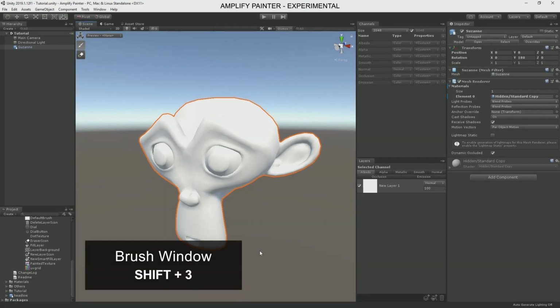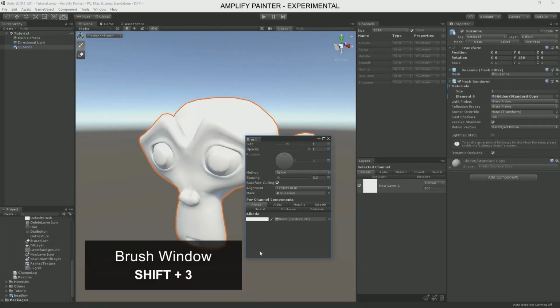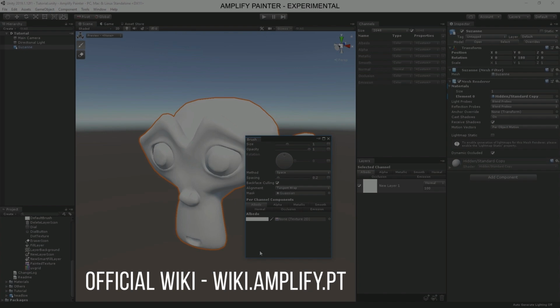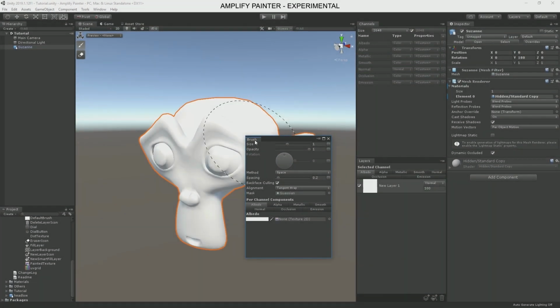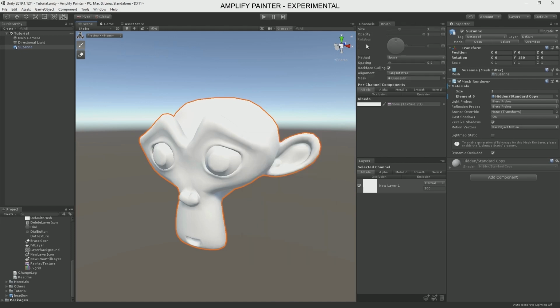Let's open the brush window by using the shortcut Shift-3. You'll see us use quite a few shortcuts, so be sure to check the manual wiki page for a full list. Let's dock it in a convenient spot. Here, you can find the typical brush parameters you would expect, such as size, opacity, and rotation. You can also define the method used, spacing and airbrush, which works by accumulation as in Photoshop.